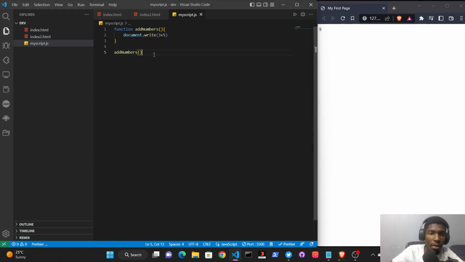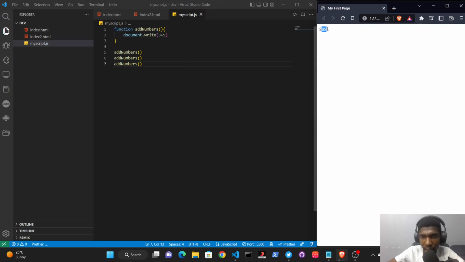And the good part about functions is that you can call a function multiple times. So I can call the function again, and we get 8 again, and again. So I didn't have to rewrite 3 plus 5 everywhere. I just write it once and call my function many times. The function just does a specific task, and we can call it multiple times.